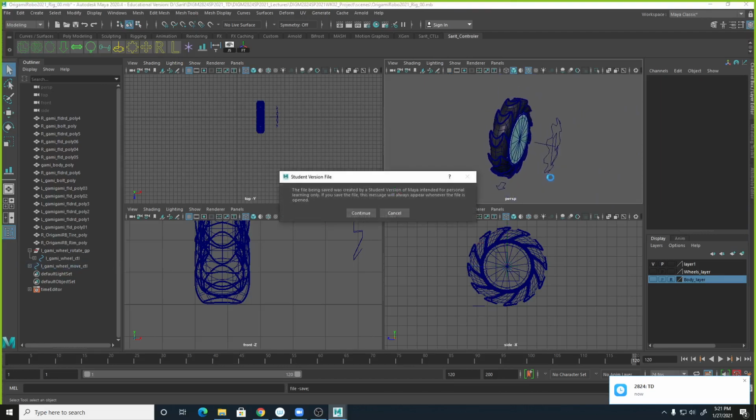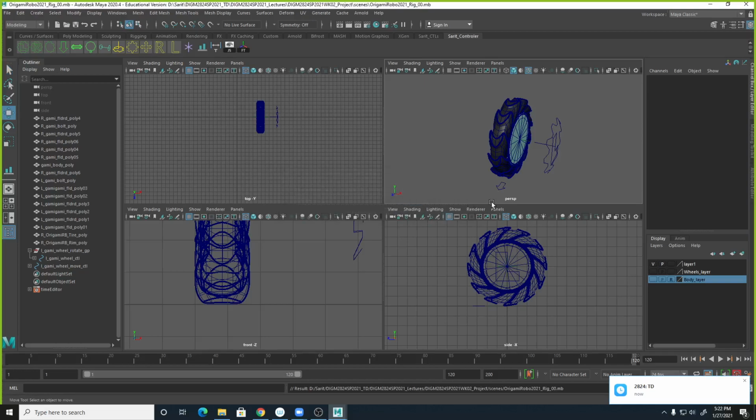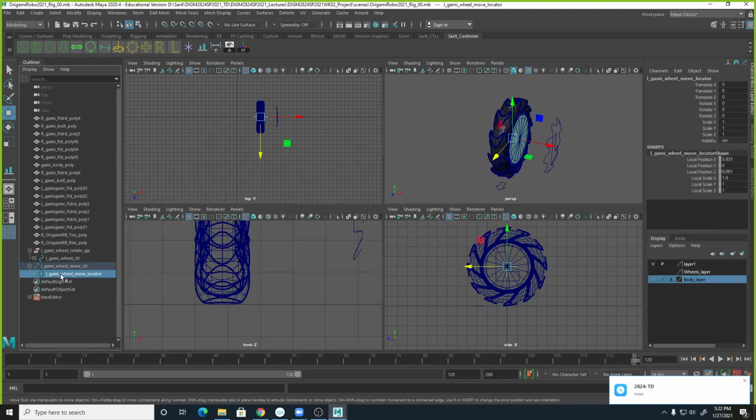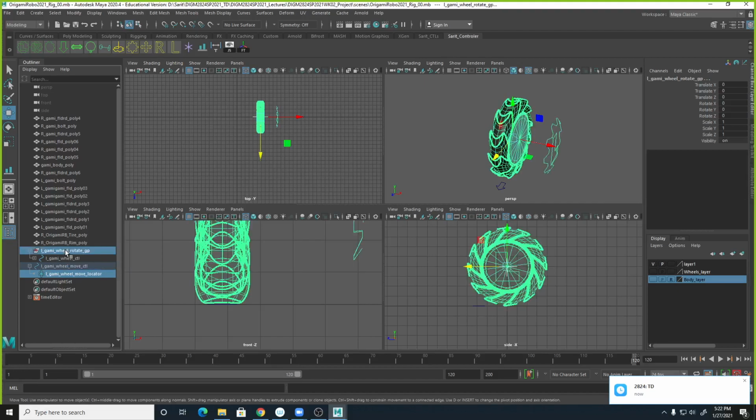Okay. Save your file. So now we're going to constrain the rotate group of the wheel to the locator. So you have to select the locator first, the wheel move locator, and then use the Control key in the outliner. You need to turn on the outliner and select the group rotate, because we want the group rotate to be constrained by the locator. So the locator needs to be selected first. It's different than when you're parenting.